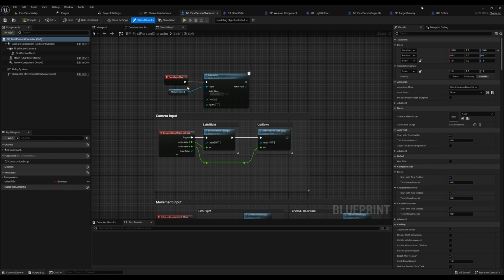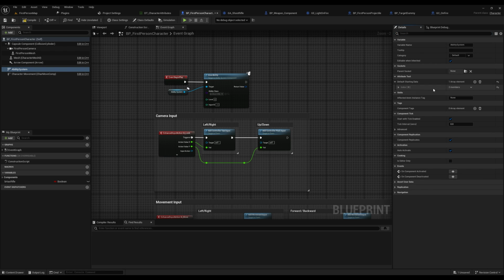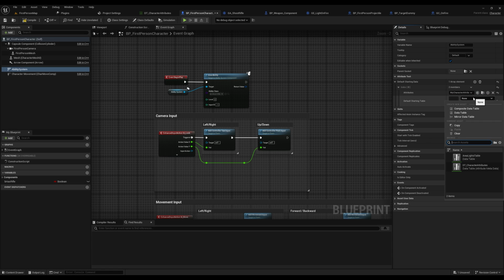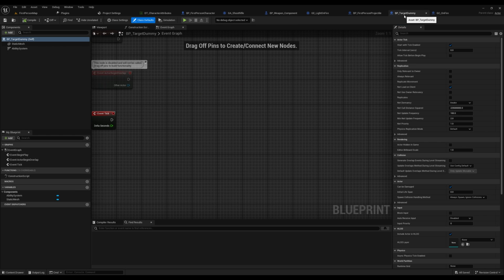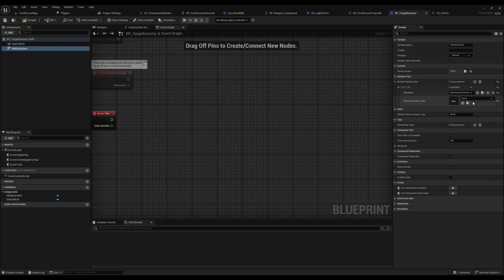Now that we have a data table that initializes our attributes, we'll want to go back to our player character, click on the ability system component, and look for default starting data, add an entry, select the attribute set, and then the data table we created with all of the default values. Because we want cubes to also take damage, we'll want to initialize their attributes as well.